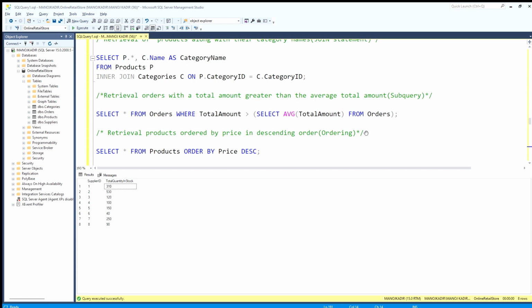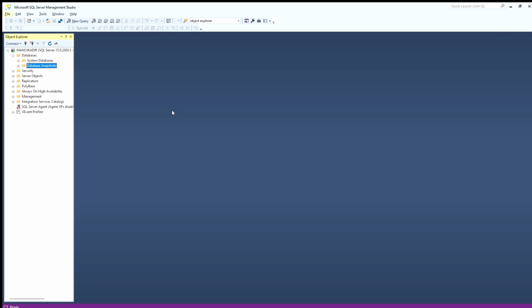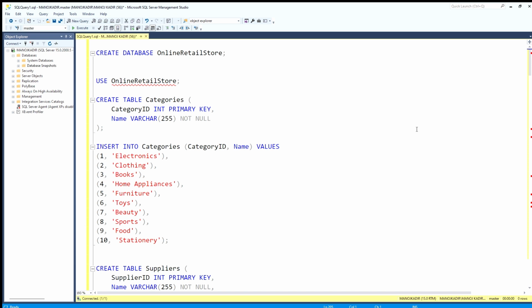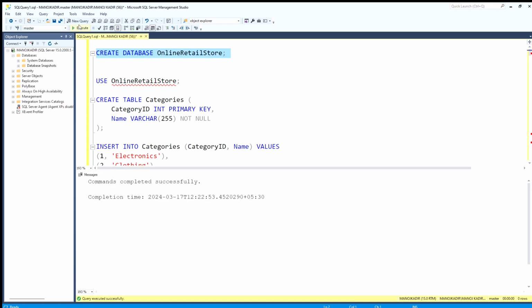So we are going to open MS SQL. We have opened MS SQL. Then we need to connect it. So we have connected it. Then we are going to press this new query. So the first statement is to create a database known as online retail store. We need to execute it, and the command executes. Then we need to use this online retail store. Execute. Commands are completed successfully.